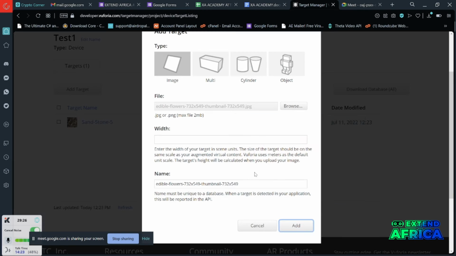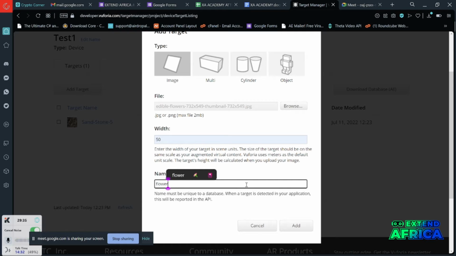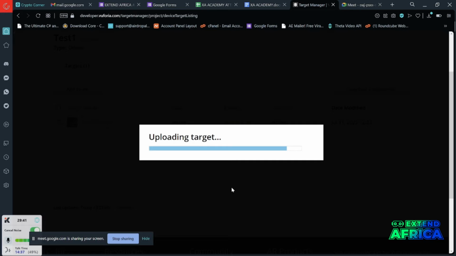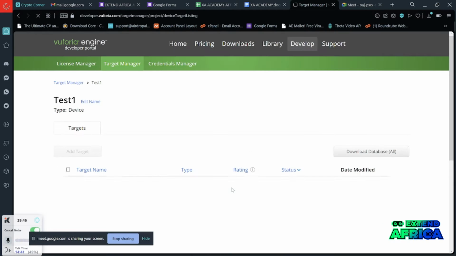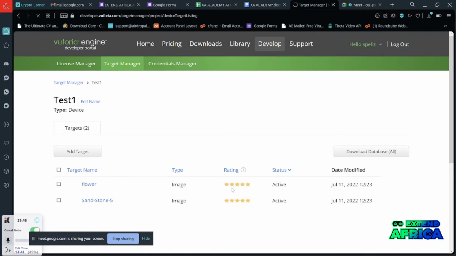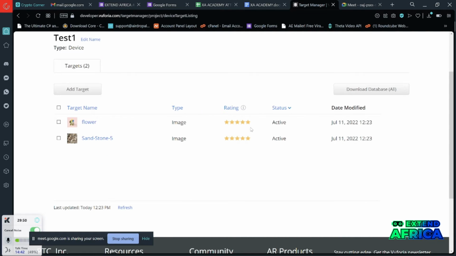And I have this flower right here. Of course, give it 50 as well again. I would like to change this name to just flower, name, flower. Click on add. Let's see what that comes up. Beautiful, it comes up as well. Okay, both of them have 5-star rating. I'm going to have to look for another bad image.